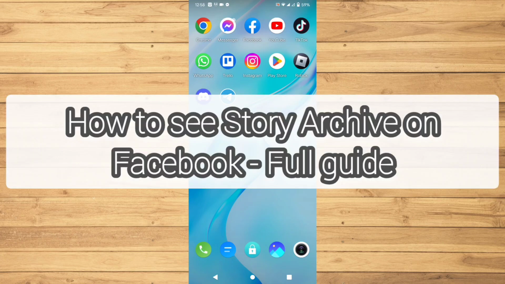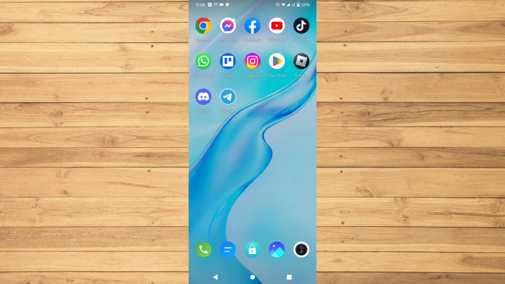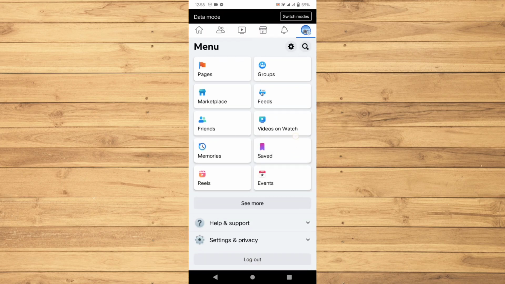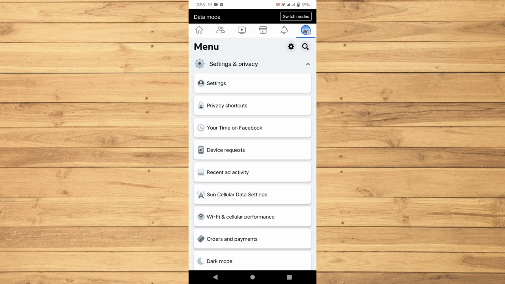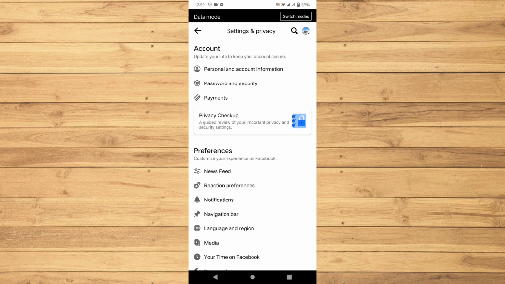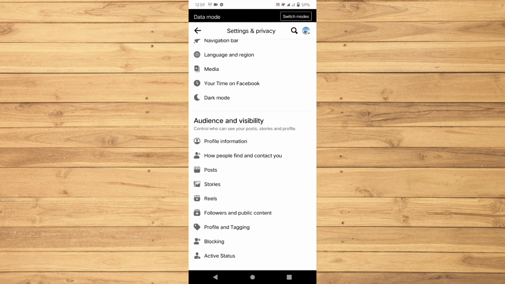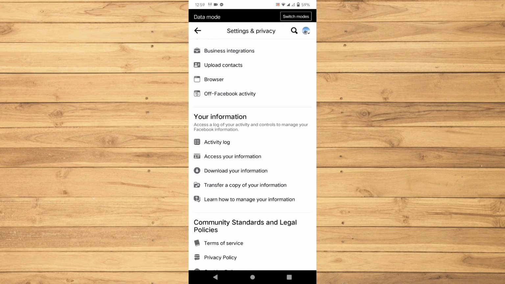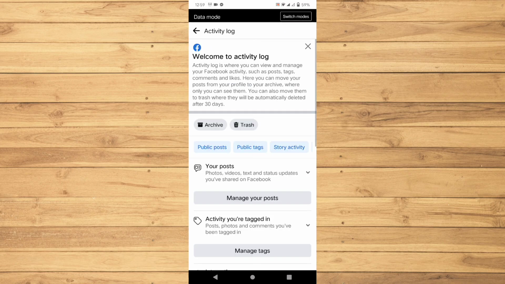In today's video, I'm going to show you how to see Story Archive on Facebook. So there are two ways to see your story archives. The first one is when you go to your settings and privacy, tap on settings, scroll it down, and under your information, click on activity log, and you will now see your archive.